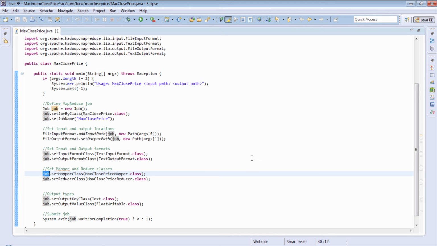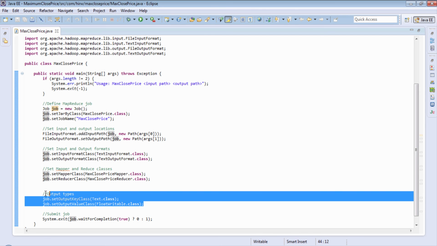You also need to set the output key value types for both your mapper and reducer. The output key from your mapper and the output key from your reducer, in this case or for this program, is of type text. And the value in your key value pair, that is the output value from the mapper and from the reducer, is of type float writable. These types certainly look new, doesn't it?